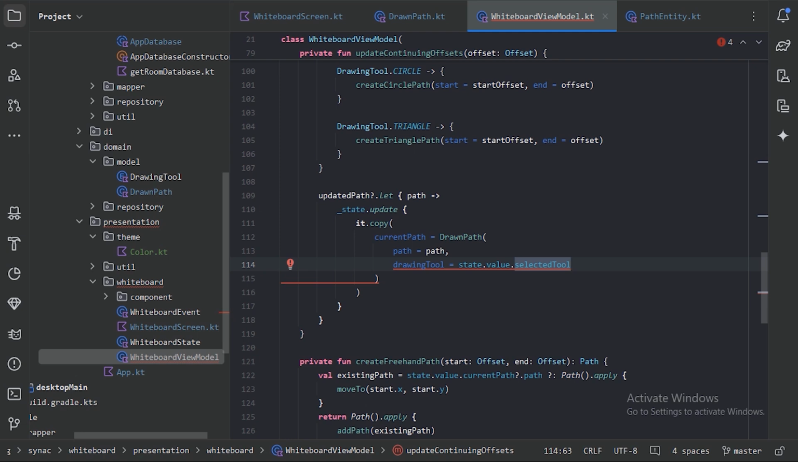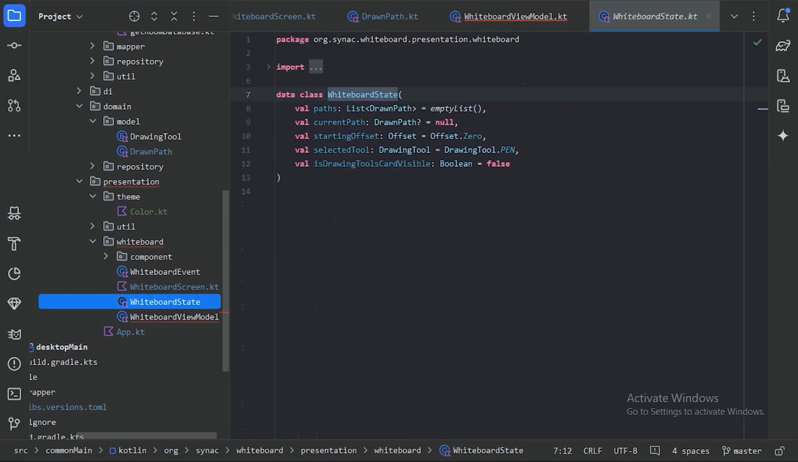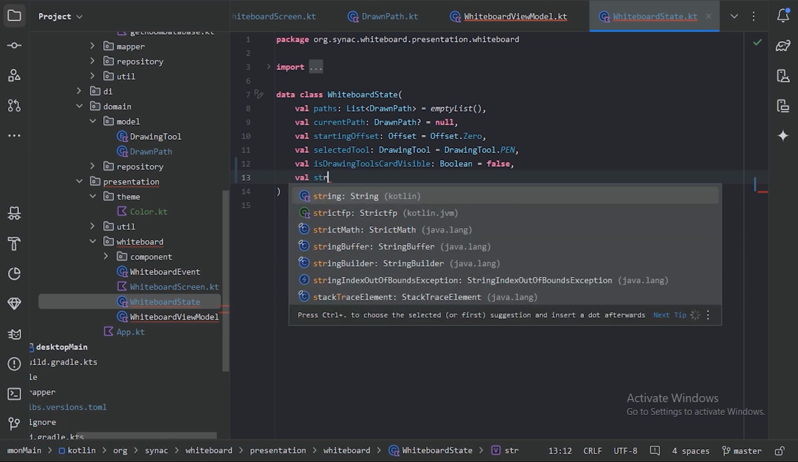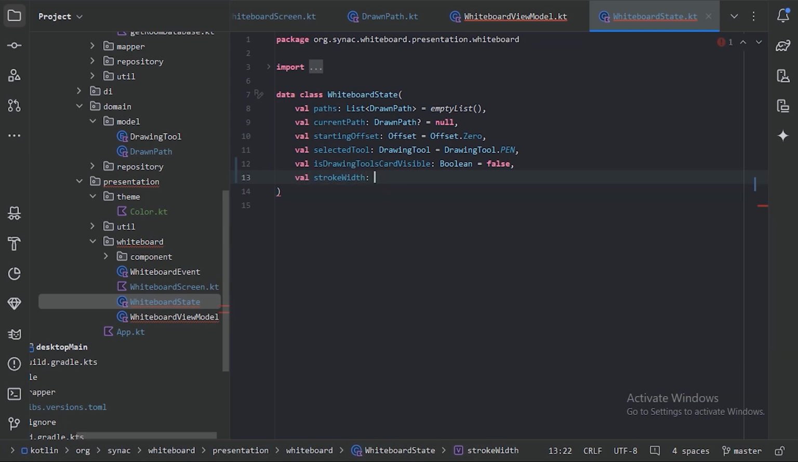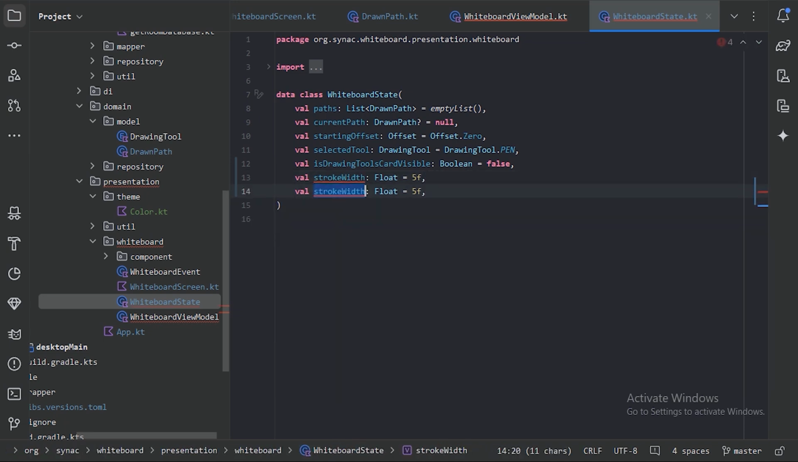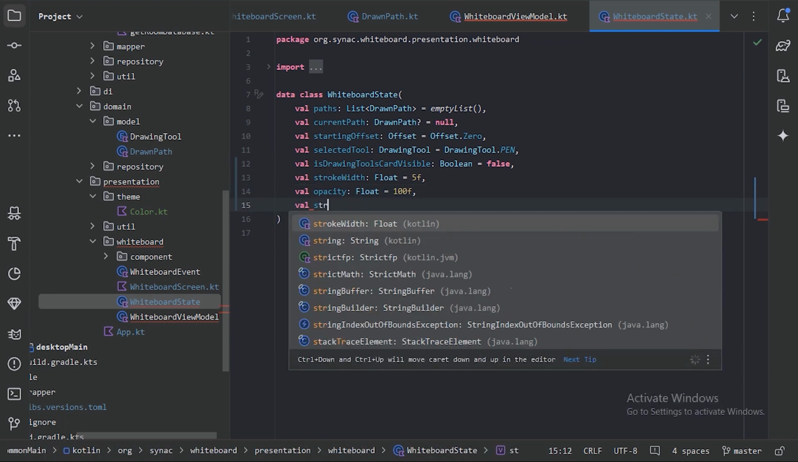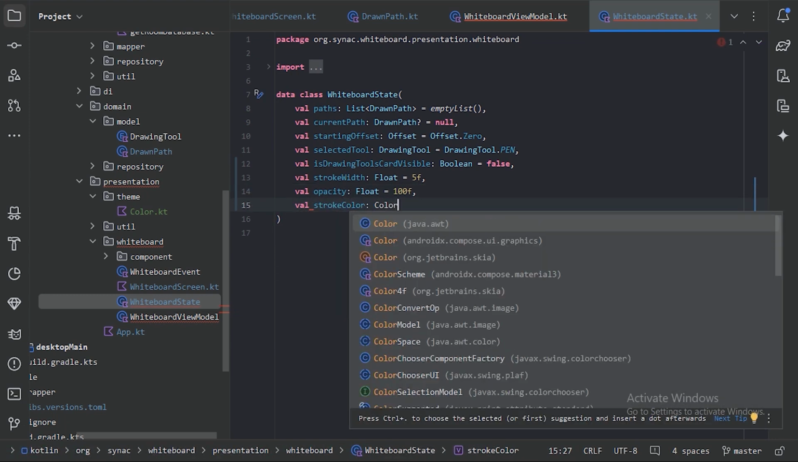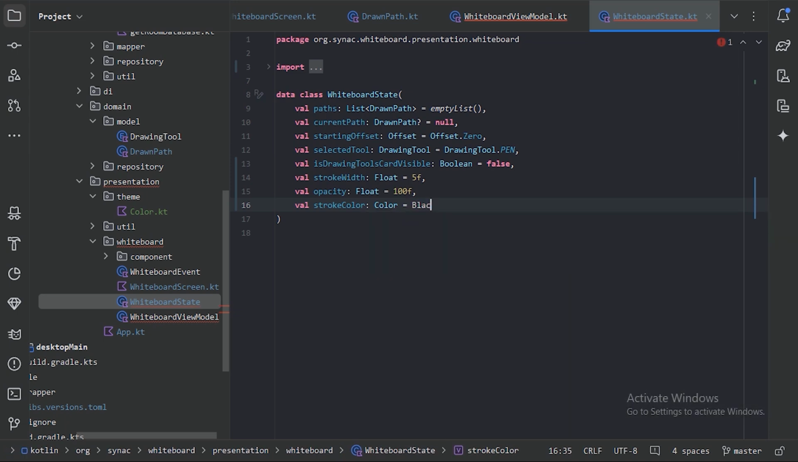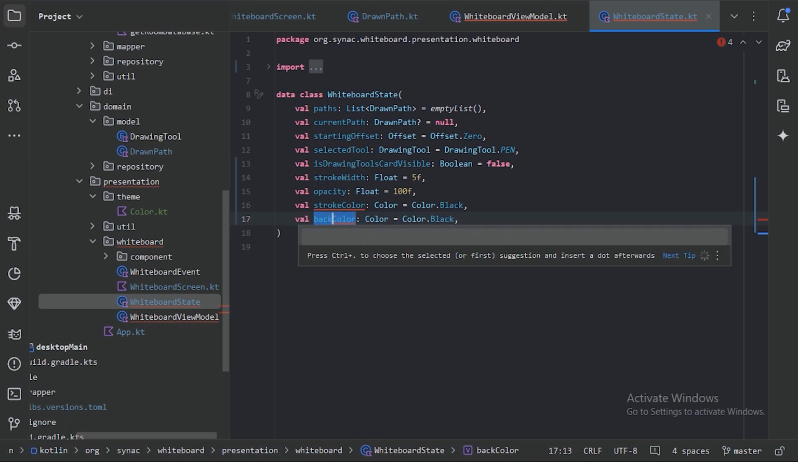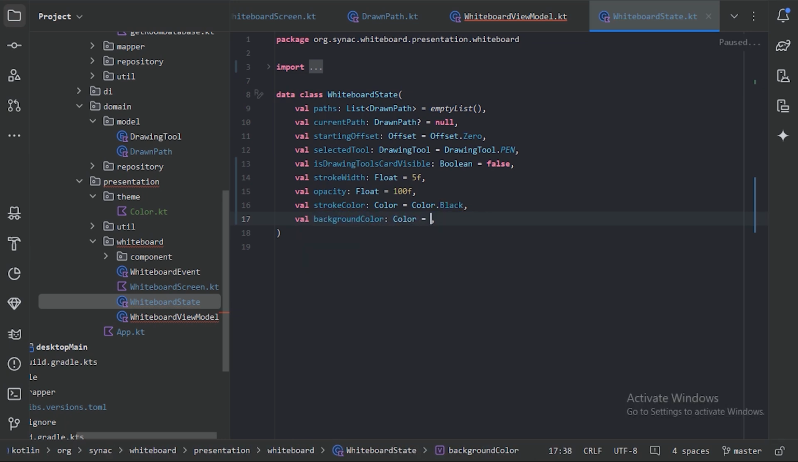Like we are keeping this drawing tool in the state, again let's go to our whiteboard state and save these values in the state. First thing, the stroke width of type Float, and by default we will keep this 5f. Next, the opacity, and this will be 100f. Next, the stroke color of type Color, and by default we will keep the black color, and next the background color, and by default we will keep the transparent color.